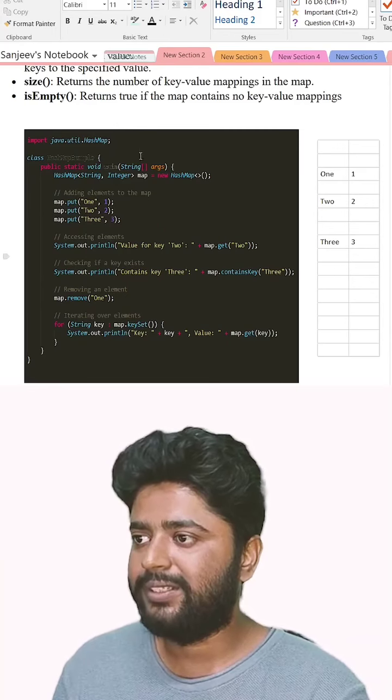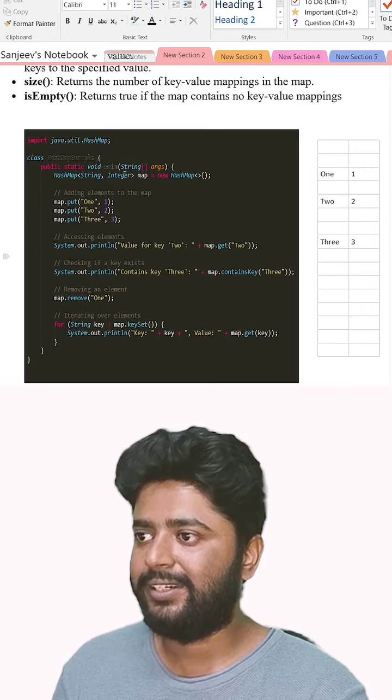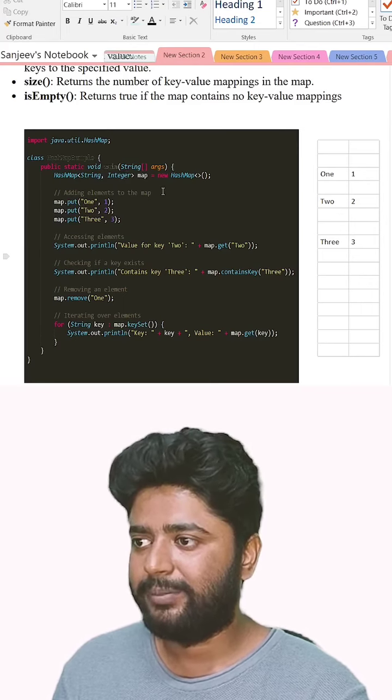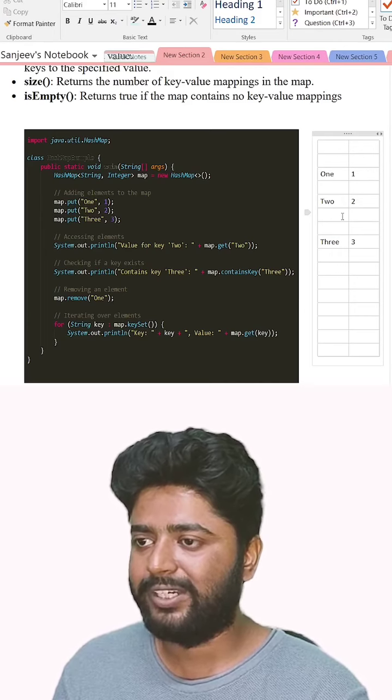Let's see an example. So I am creating a HashMap object, with String data type as key and Integer data type as value. Here I am adding elements to the map by using the put method. Here you can see elements are added in the map. We will discuss the internal working structure later.